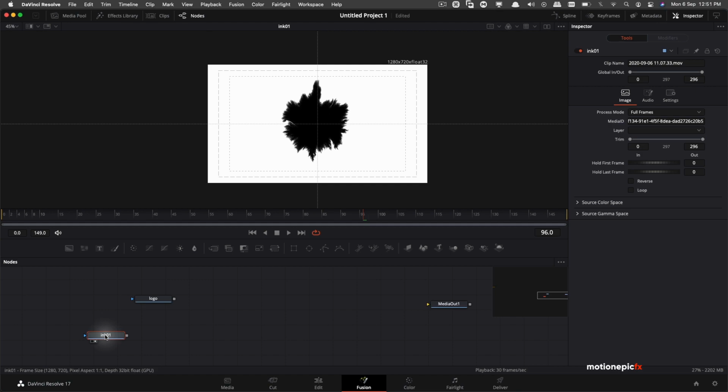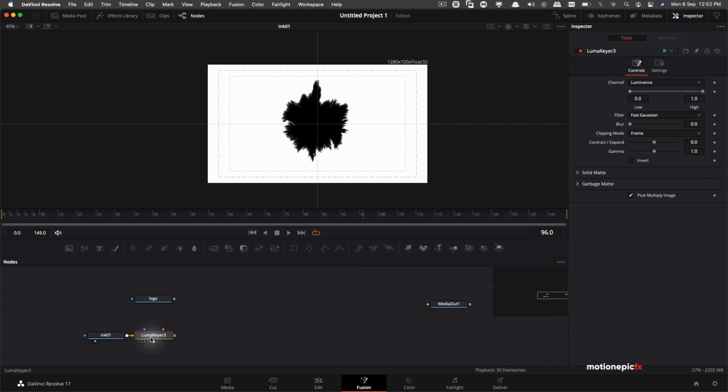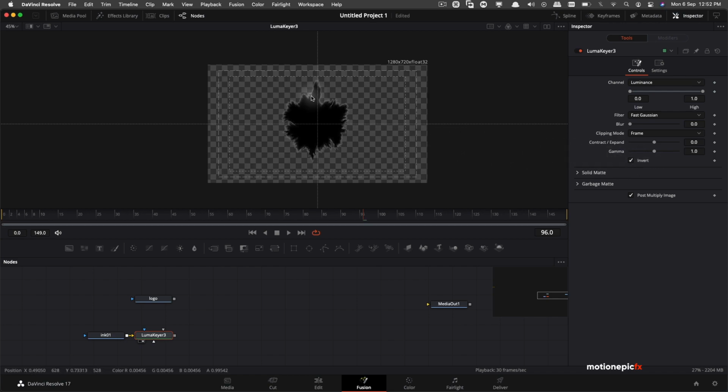So I can select this node and add in a luma keyer to this. Click on add. If I take a look at this luma keyer, it gets rid of the black area and not the white, so I can just simply click on the invert option to get rid of the white area. Then with the contract and expand sliders, I can adjust some settings. I think that looks great.